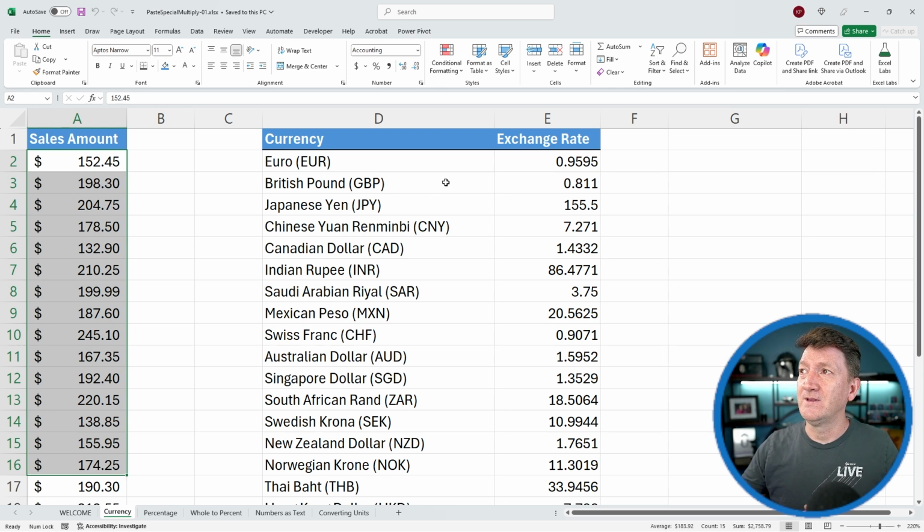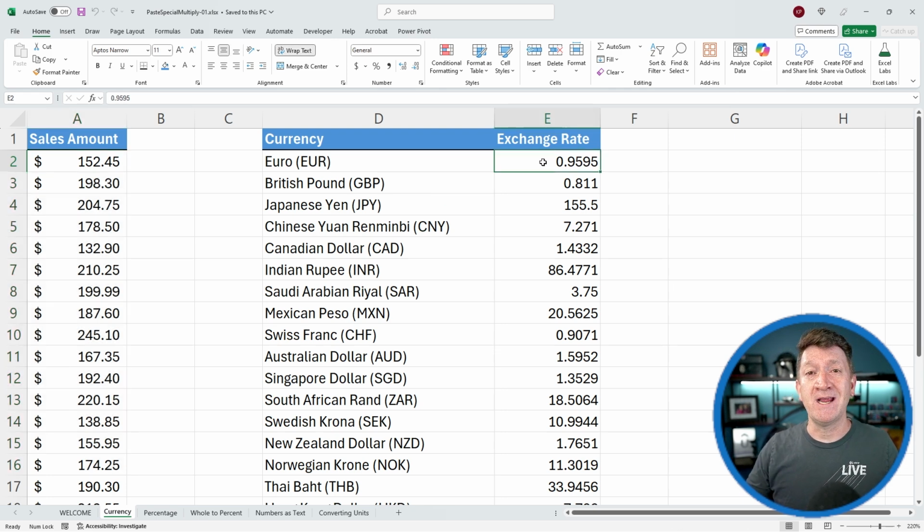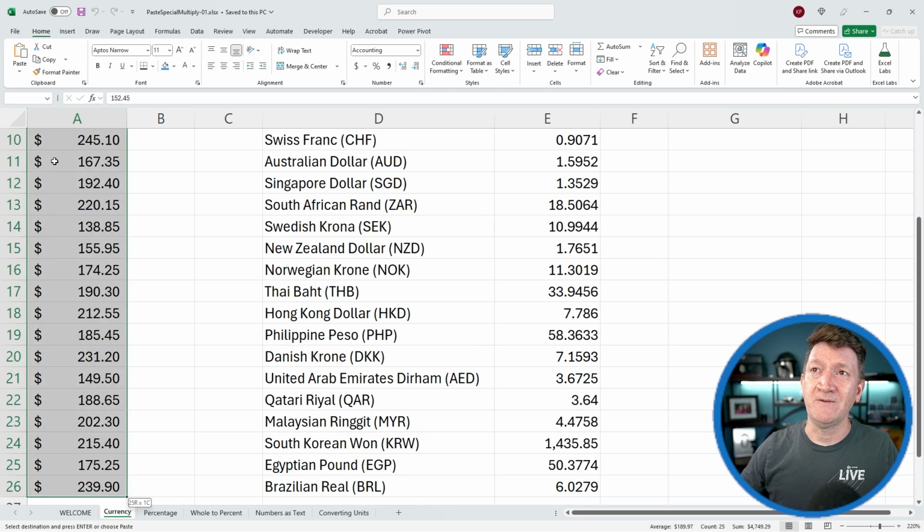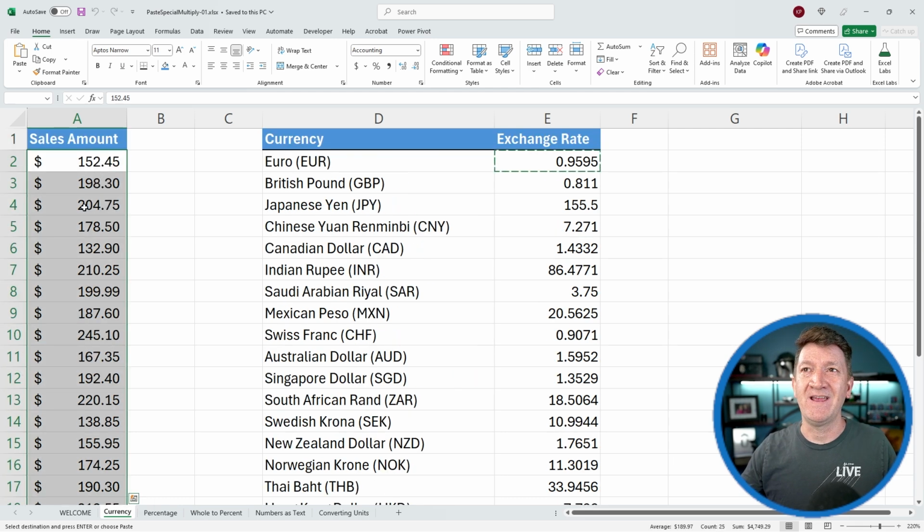Now, this is really simple to do. What I'm going to do is first copy the exchange rate that I want to convert the US into. So here I've got E2 selected. I'll copy that. I'm going to highlight all these amounts here, so I'll do Control Shift down arrow starting inside of cell A2. I've got that column selected.